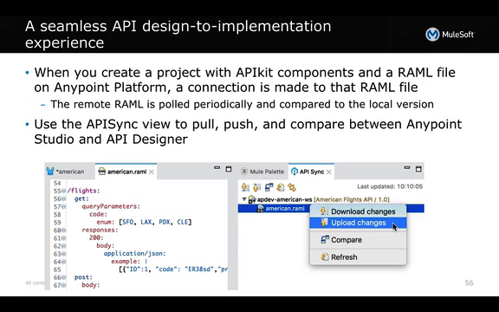Again, this is going to provide us a seamless API design to implementation experience. When you create the project with APIkit components and a YAML file on Anypoint platform, a connection is made to that YAML file. The remote YAML is pulled periodically and compared to the local version. You then can use the API sync view to pull, push, and compare between Anypoint Studio's YAML file and what you have stored in Anypoint platform in the API designer.